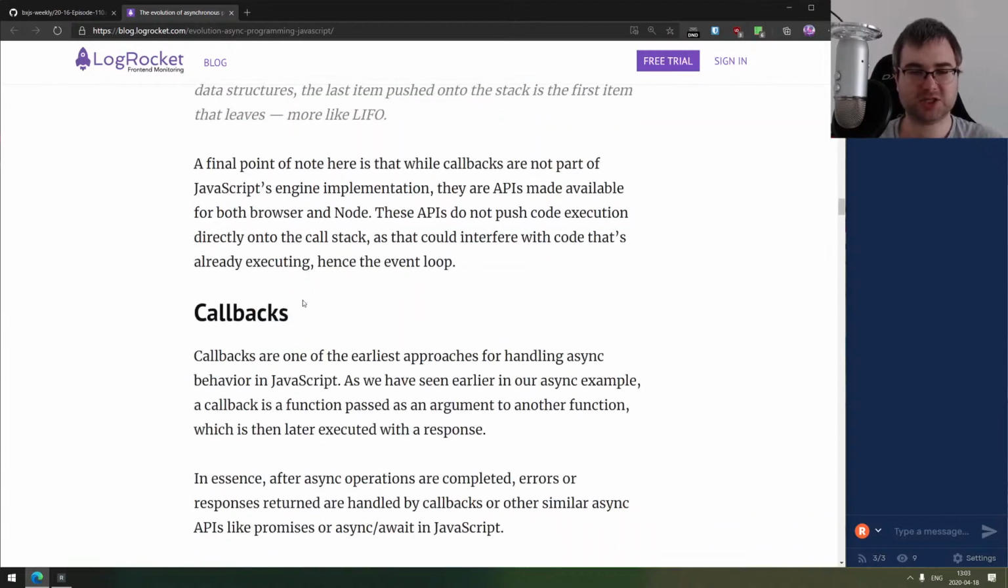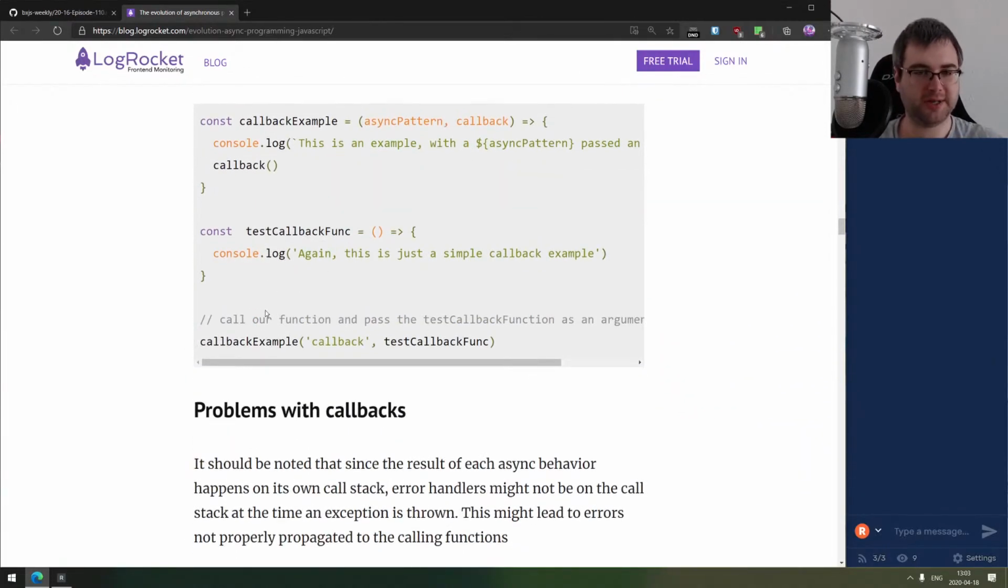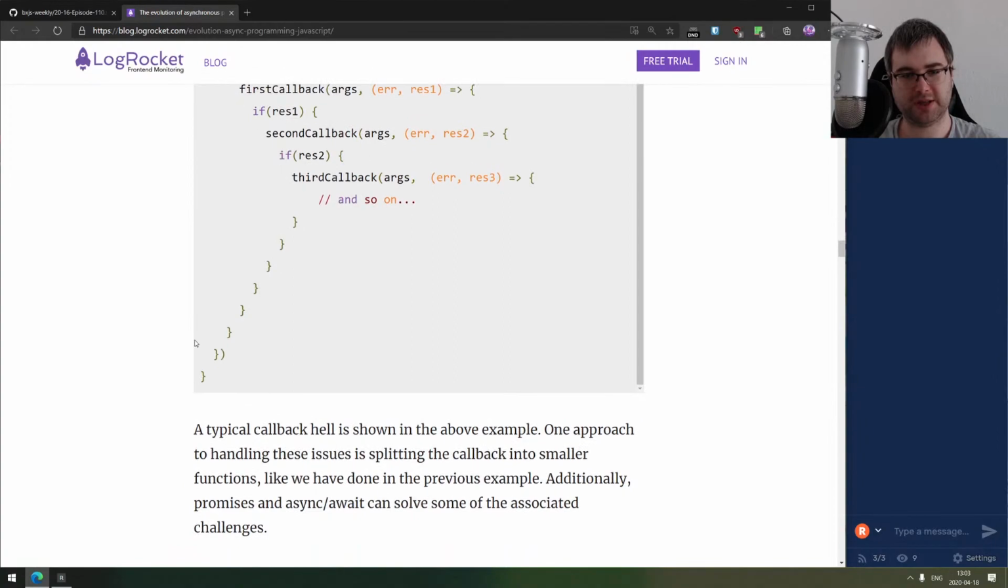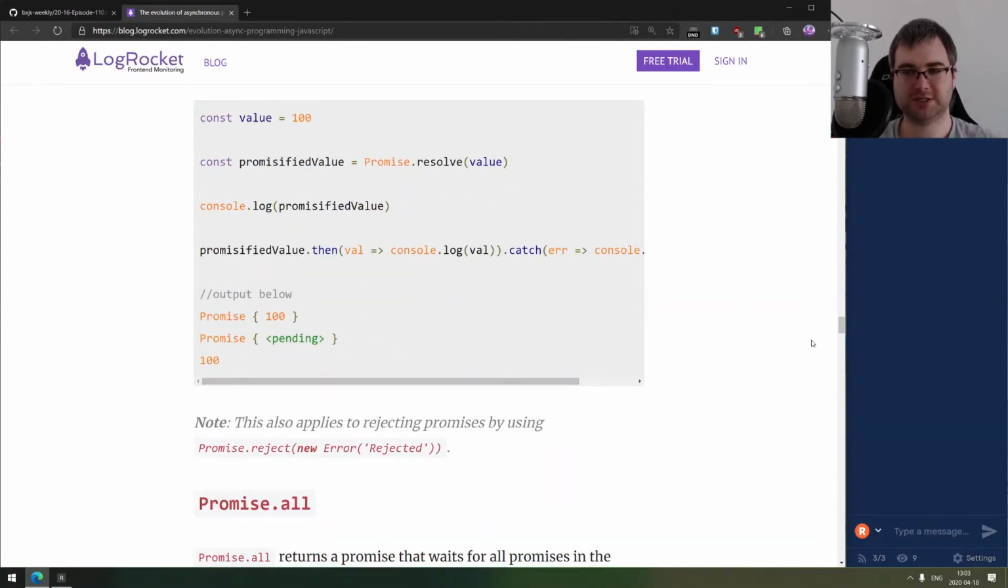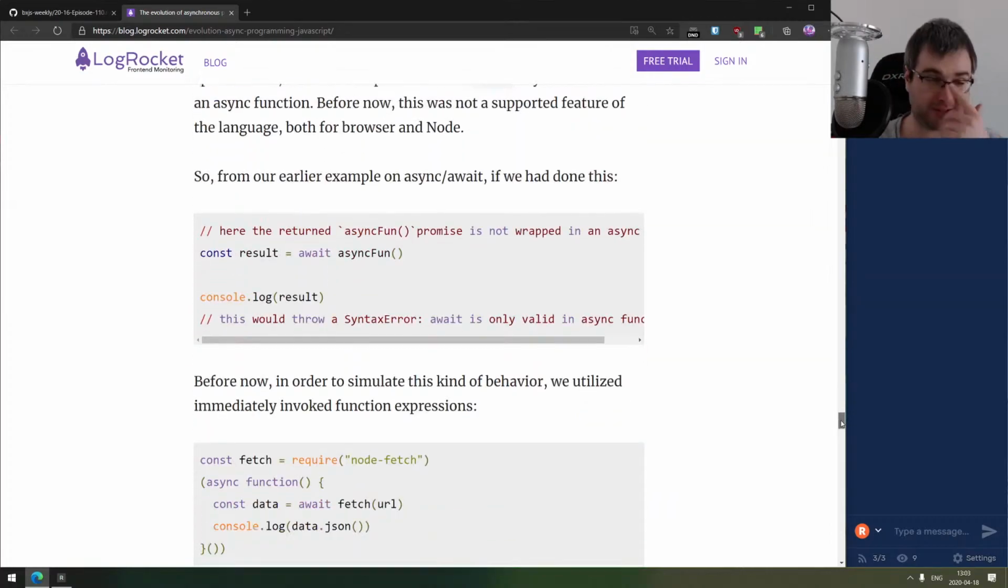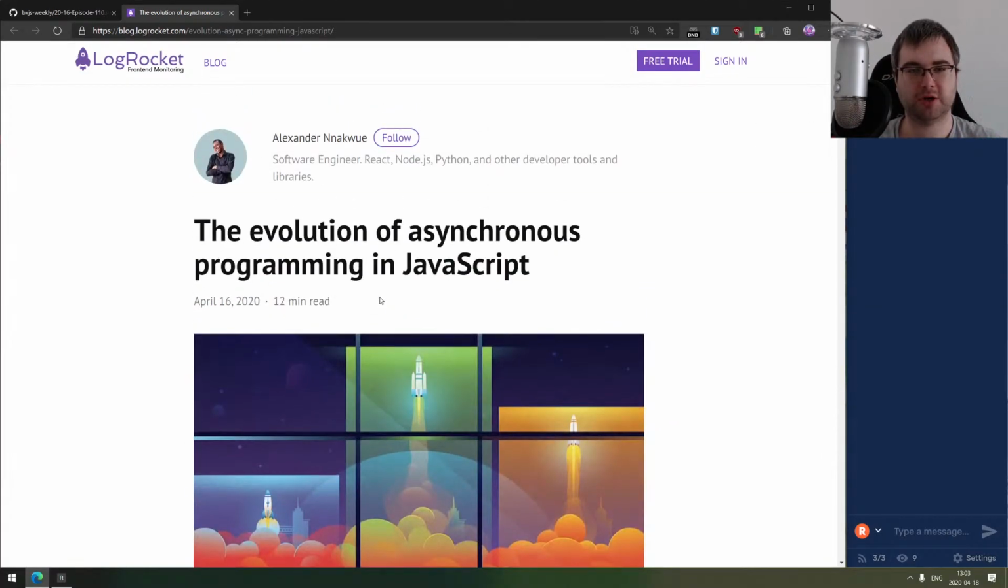But it is in the end just a tutorial that shows you, okay, here are callbacks, here's how they work, and here are the problems with them. Then the solution is a promise, and then there's a syntax for promises, and it's quite basic. But again, if you're just starting, that's a really solid article to read through, and you're probably going to pick up a few things from it if you are still learning.